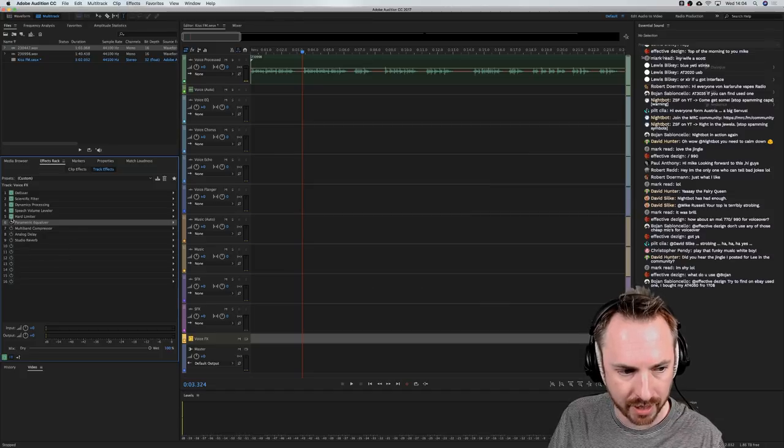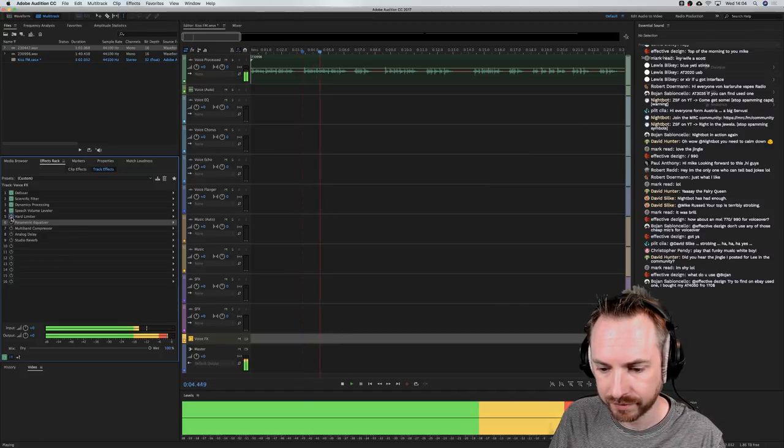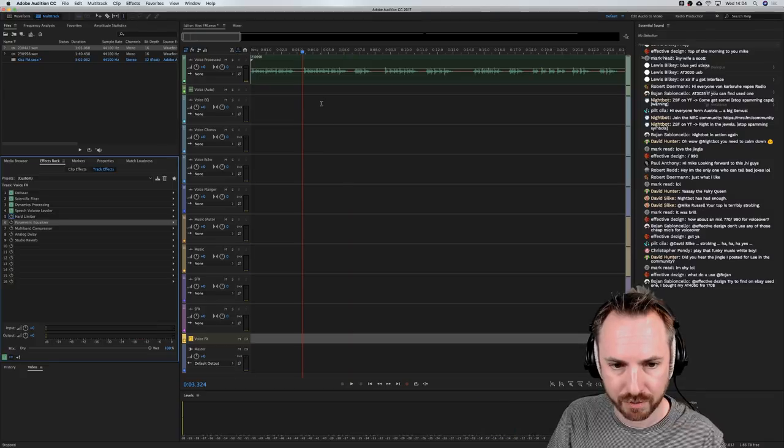Nothing too heavy there. Take off the hard limiter. And that's pretty well compressed, but if there were loads of spikes, you'd see the audio probably peaking if I didn't have the hard limiter enabled.